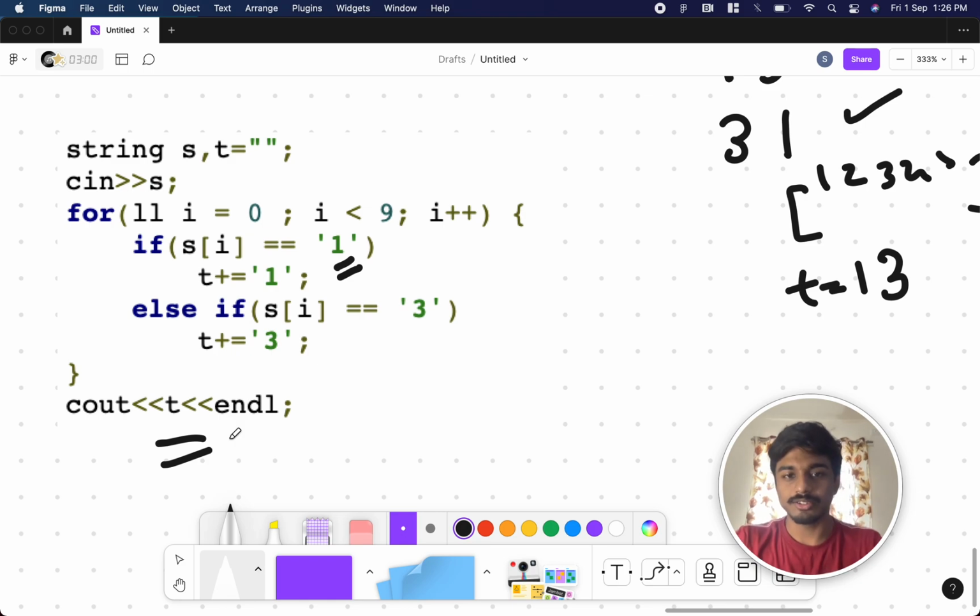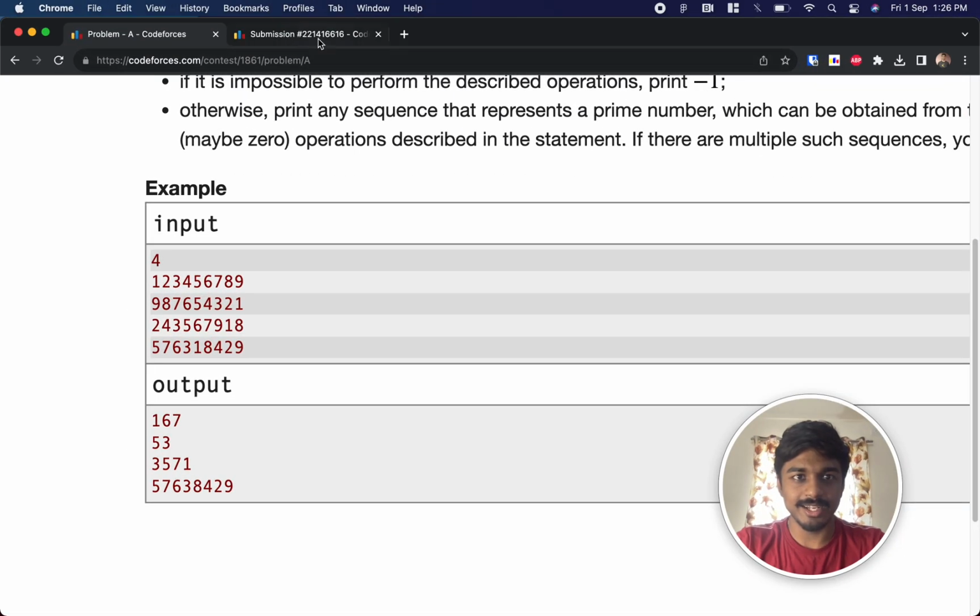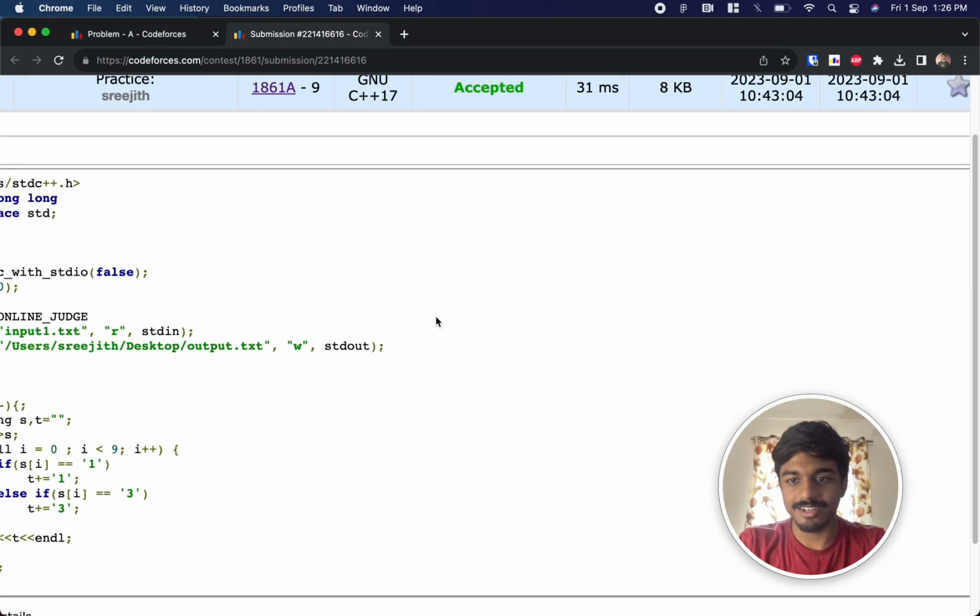So that's all. This is more based on observation, but you can also try the brute force method and see whether it will work. So that's all, and this is the solution. You can refer to it.